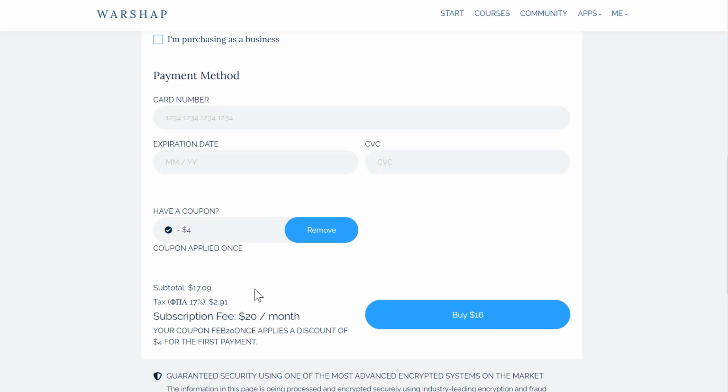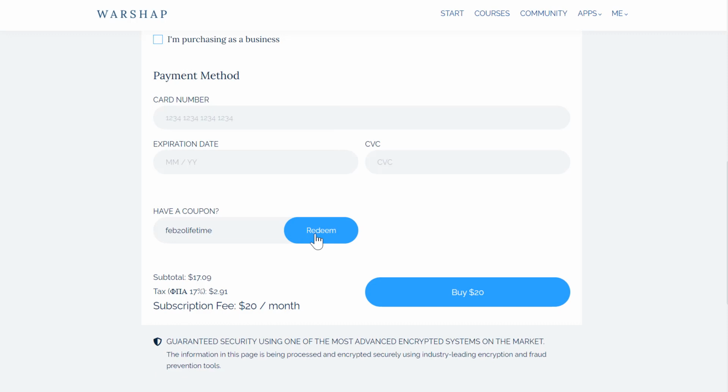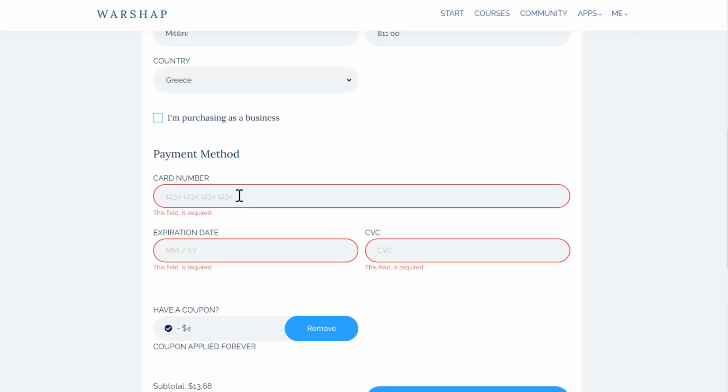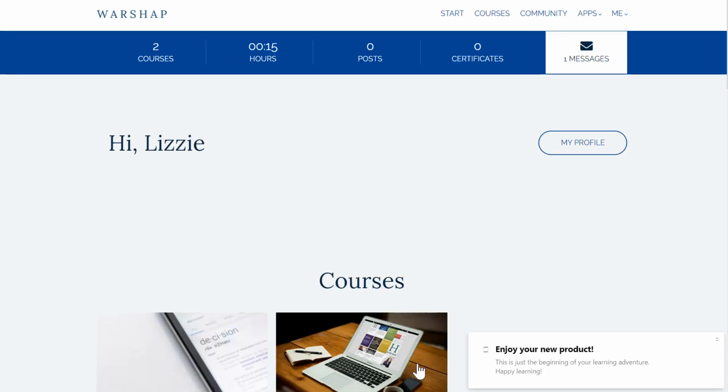Now, instead of using this coupon, let's see how things would look if we use the lifetime coupon instead. Let me remove this one and add this coupon this time. Click on Redeem. Once more, this coupon offers a 20% discount, but this time it's lifetime, meaning that the discount is going to be deducted for every monthly payment. Again, the final payment will be $16 every month. Once you're ready, simply click on Buy, type in your card information, and click on Buy. And that's it, the product is ready.